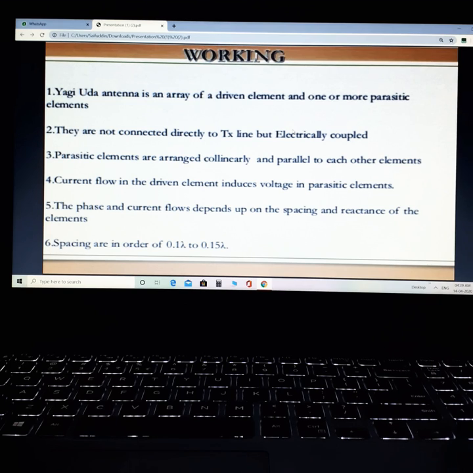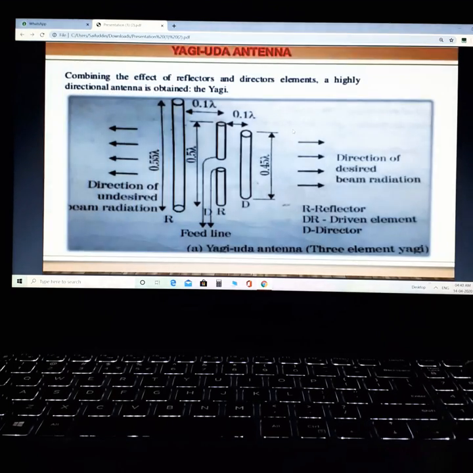Current flow in the driving element induces voltage in the passive elements. The phase of the current flow depends upon the spacing and reactance of the elements. Spacing is in the order of 0.1 lambda to 0.15 lambda.